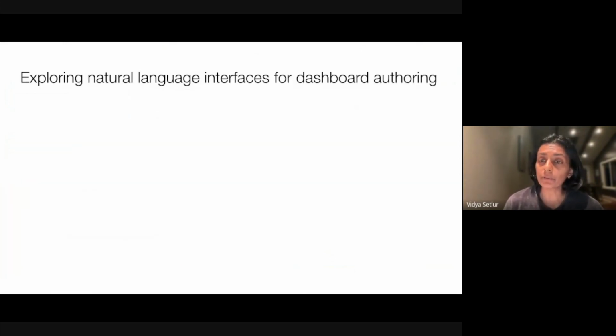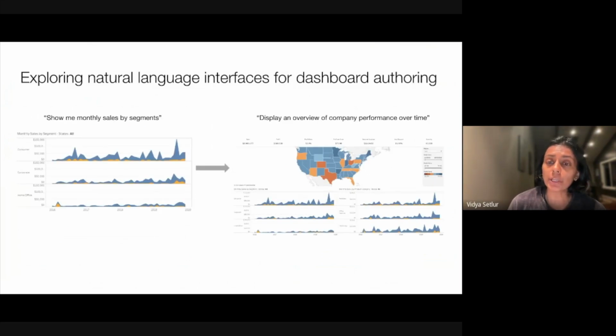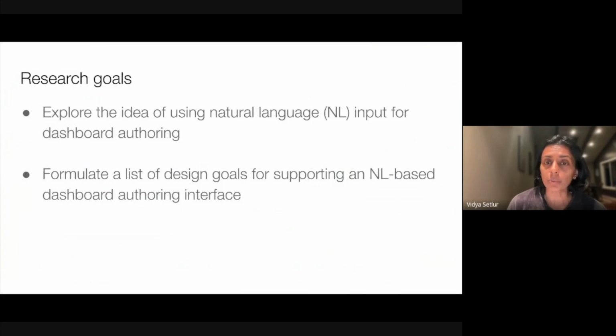Here are some examples of how natural language can be used to author dashboards, where an initial view showing monthly sales by segments can be updated to create an interactive dashboard based on the input utterance, display an overview of company performance over time. In this work, we are specifically interested in two goals: exploring the idea of using natural language input for dashboard authoring and formulating a list of design goals for supporting such dashboard authoring in an interface.